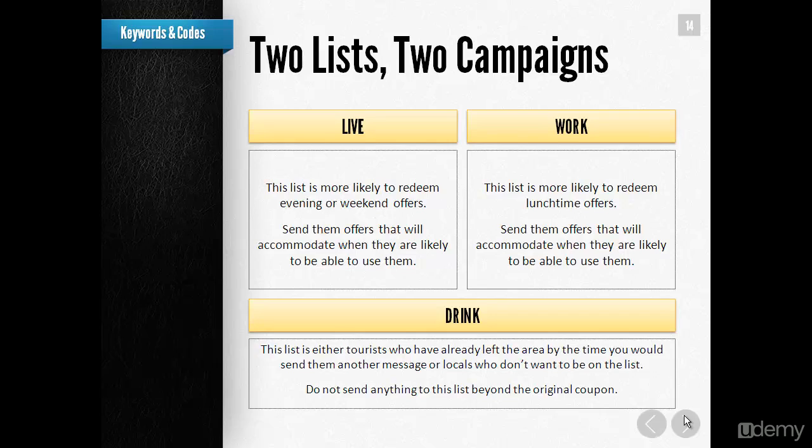It's not just everything. So the live list in this example would be more likely to redeem evening or weekend offers. So you would maybe want to send offers that would accommodate when they're likely to be able to come into your restaurant. The work would be folks who would be more likely to redeem lunchtime offers. So you can see how what you're doing is segmenting out the people that are not really wanting to be on the list. You're segmenting the people who would want to be getting offers at a certain time of day or on a certain topic in this example. So there's a way to really use keywords appropriately.